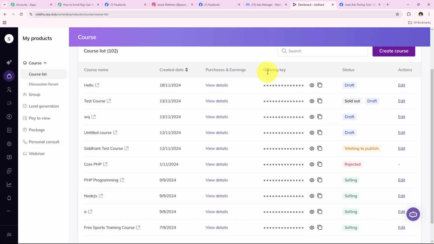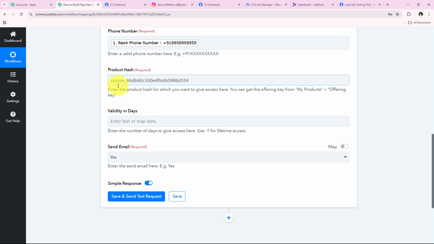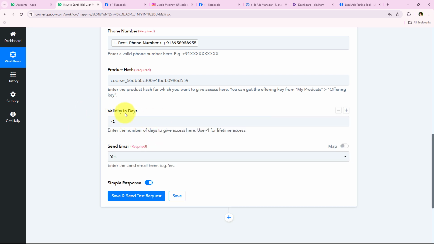Okay, so what we're going to do is, you can see the offering key right over here. So we are just going to copy this offering key and paste it right over here in the product hash. And after pasting this, we are going to move forward. So you can see that I didn't map this product hash because I want this to remain static. Okay, it is saying validity in days. It is saying enter the number of days you want to give the access. Use -1 for the lifetime access. So I'm going to keep it as -1 because I want to give lifetime access, and if you want to give a number of days of access, you can enter it right over here.